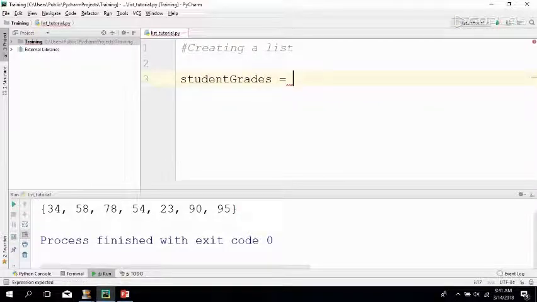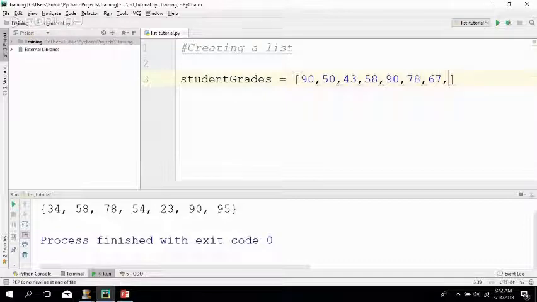Here I'm going to create a list that will represent student grades. I give my list a suitable name, and as you can see, I input the values inside brackets that are separated by commas. So here I'm putting in integers that will represent the grades.